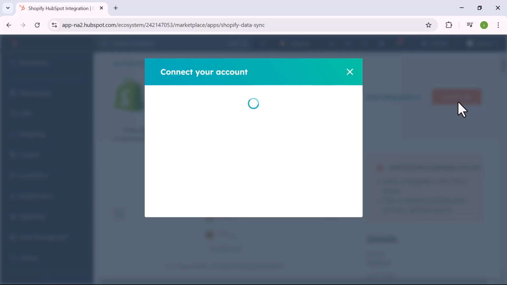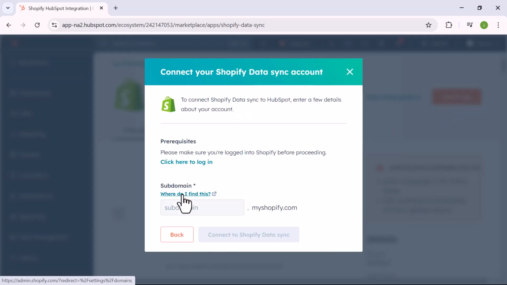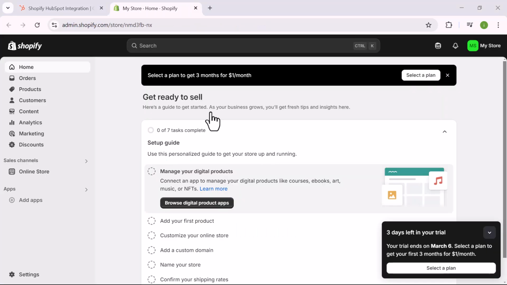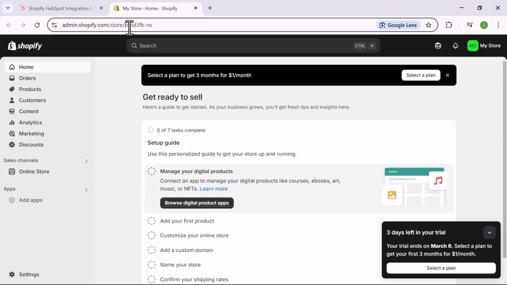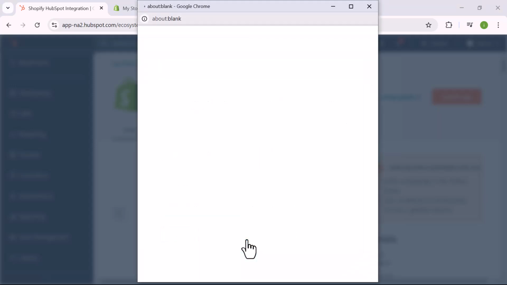A new pop-up will appear on the screen where you need to click on Next to connect the account. Here you need to enter your store subdomain, or you can click on Login to your Shopify store to find your domain. From the URL, copy the following text only, then go back to the HubSpot website, paste this domain in the box and click on Connect to Shopify to sync data.